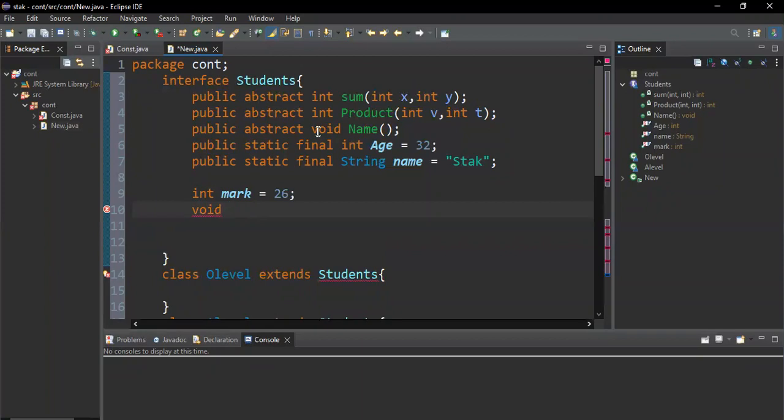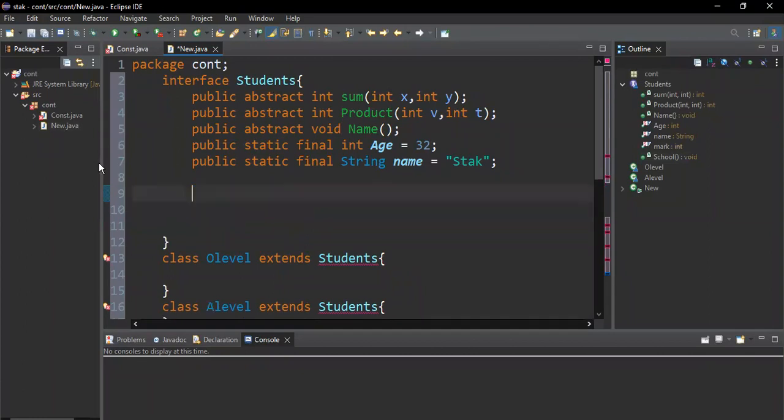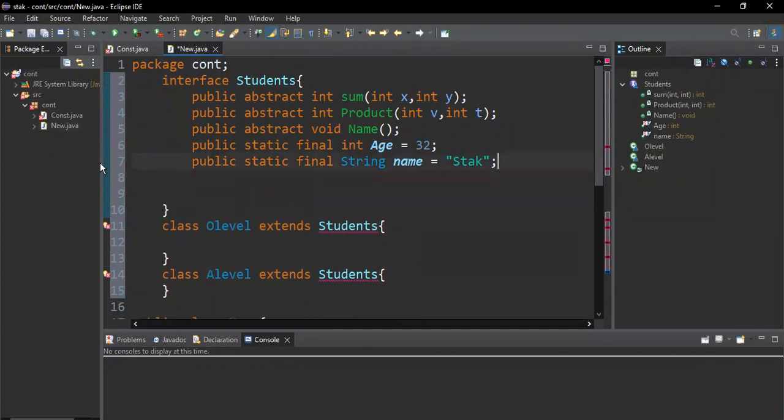So you could also have a method that is not declared as abstract, but so long as it's inside an interface, no problem. The compiler will still read it as public abstract, and public static final for variables. So I can have it this way. Remain with our concept. So that's it.